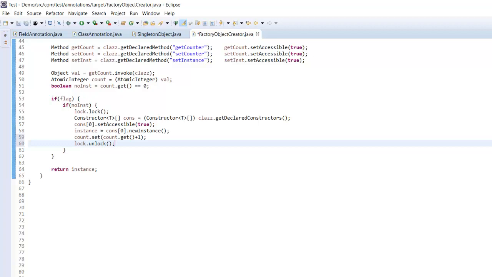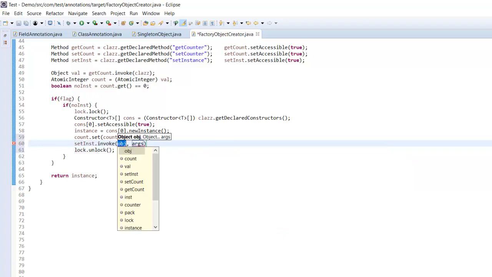After unlocking, I need to set the value, or I do better, I do one thing. I set here only, then only I will unlock. So here I will set object, where is set instance, set instance dot invoke. Invoking is okay, class, where is class? Class, and arguments will be the object, which is instance. This instance created will be set over here. That is done. So this part done.